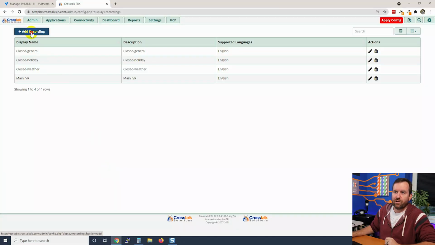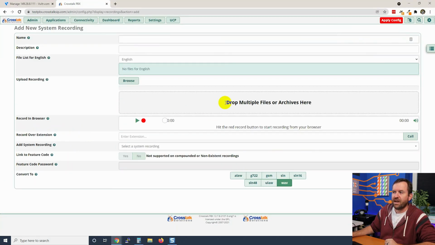Or, when we set up customer systems, I record with my good microphone and then upload the recordings rather than do it through the browser where it might not be as high quality. So we're going to say add recording. Now we don't have the recording yet. We actually need to make it. So I'm just going to do a quick recording in Audacity.